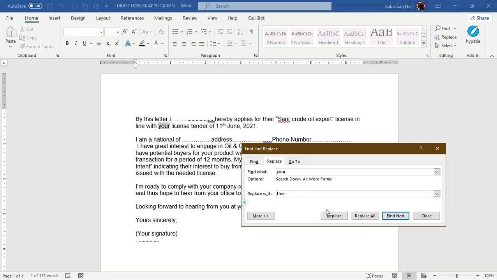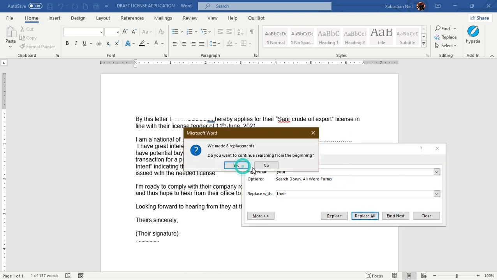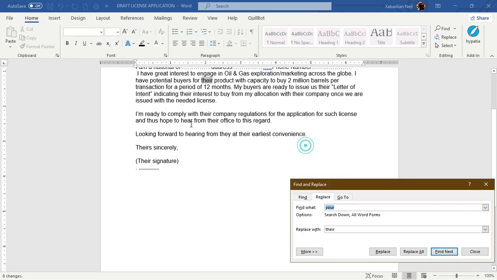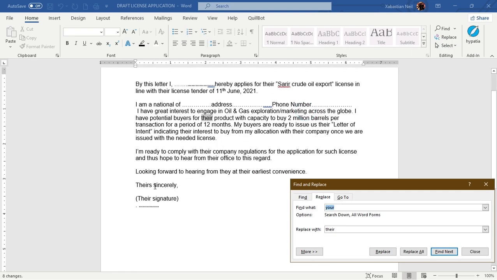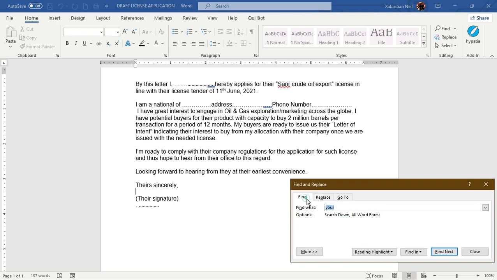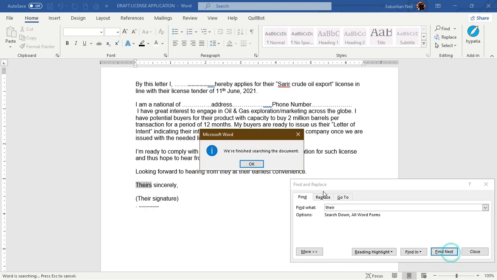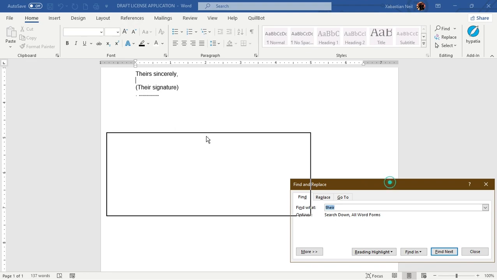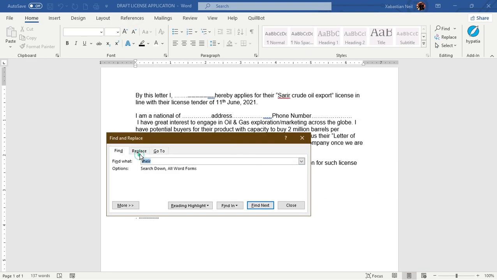Now what I'm going to do is select replace, and if you want to replace all of them at once, what you're going to do is replace all, and you can see that all of the 8 text has been changed to theirs, which you can see over here. Now let's type in there over here, and find, and you can see that theirs or yours has turned into theirs. So this is how it will work. Now let's do the same thing again and revert that.